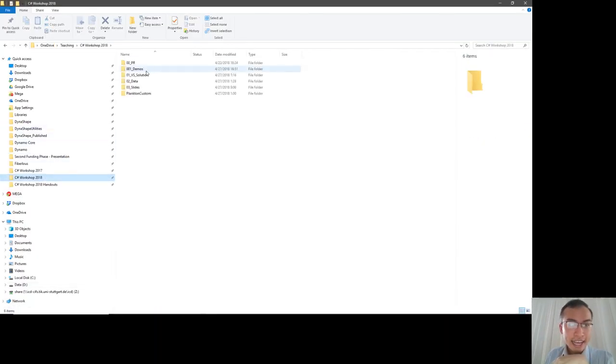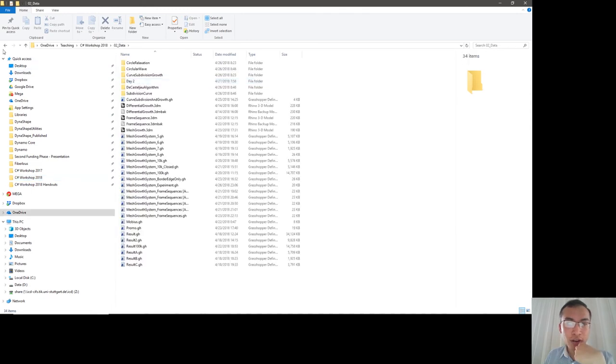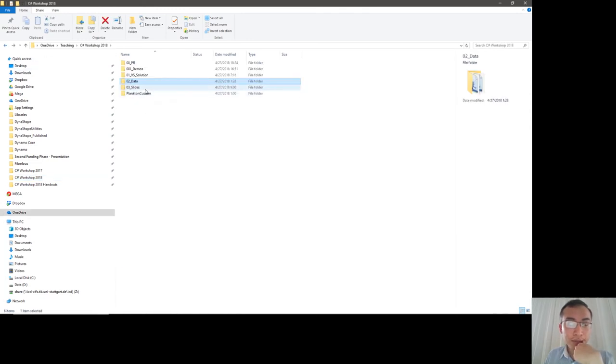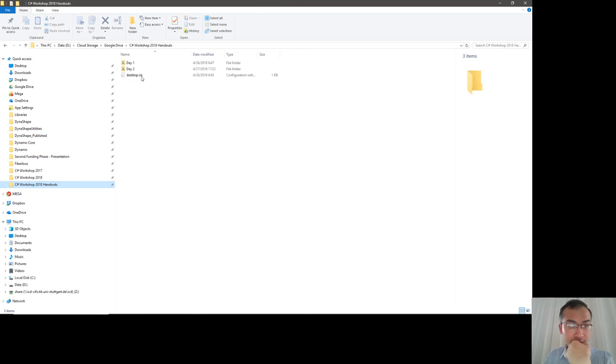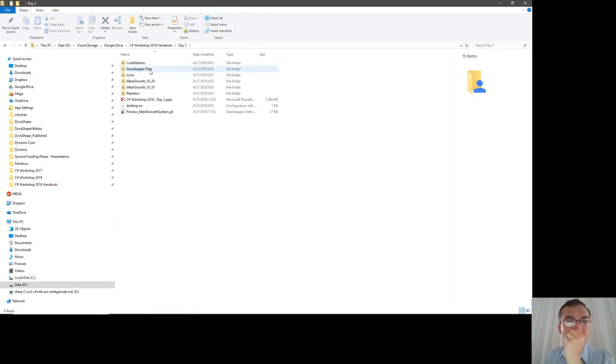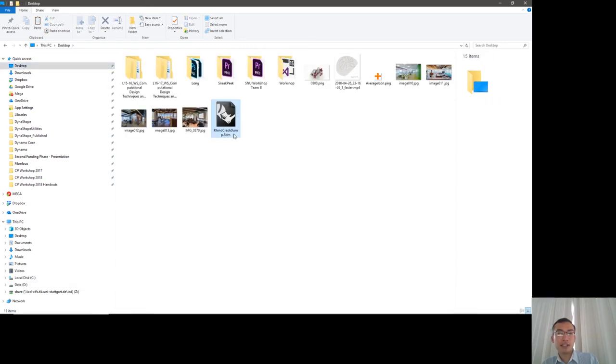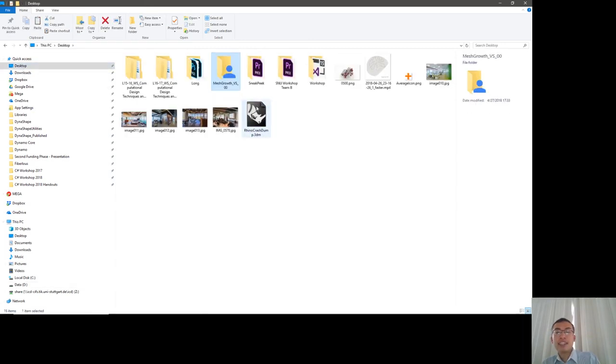If you look at the handout, make sure you copy the handouts to your local computer. Handout, day two. This is the Visual Studio Solution, the Mesh Growth Visual Studio Solution 00. So this is our starting point. So I will copy it to my desktop. Okay, and now let's open this solution.